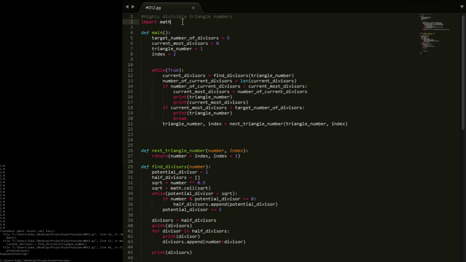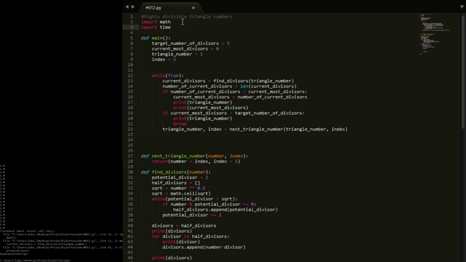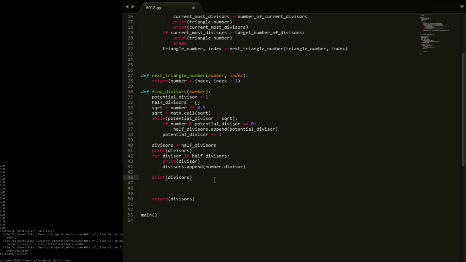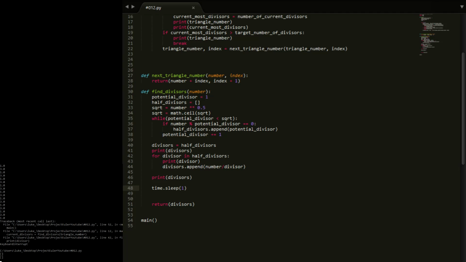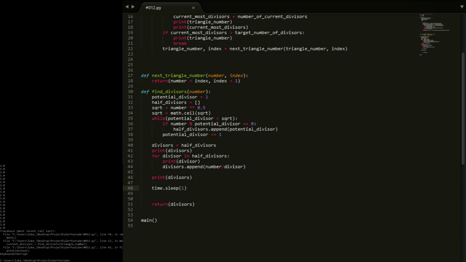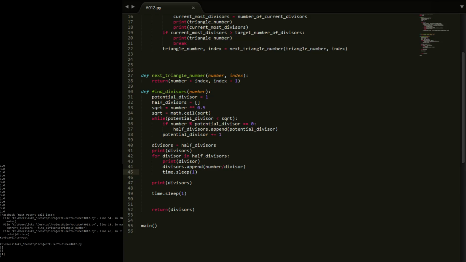I'm going to import time a sec. And I'm going to add a sleep down here. What sleep does is it just makes your program stop for, I'm going to put in 1 second, just so it doesn't fly through all these loops. So it's stuck in the loop in here it seems like, which I don't understand because half divisors isn't an infinitely sized thing. Interesting.